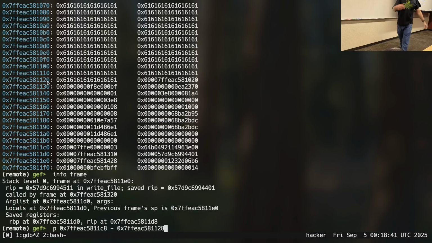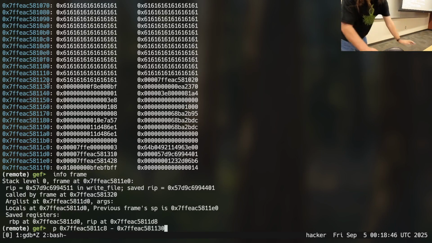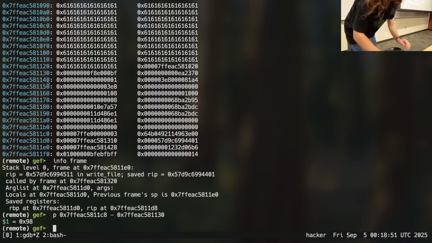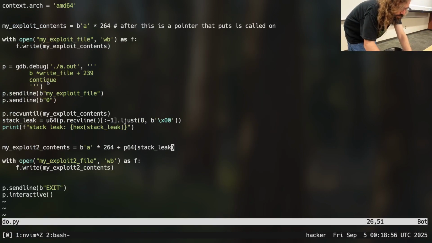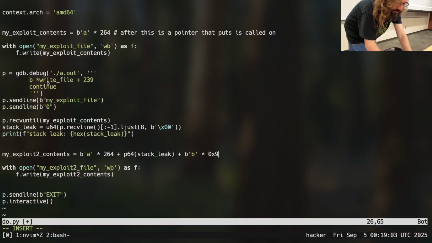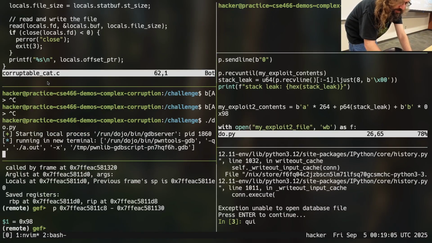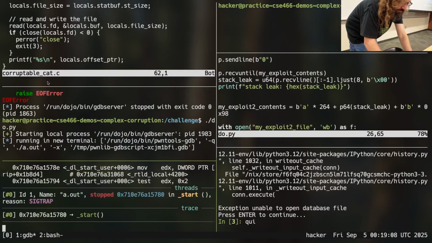It's going to be the spot. So I did do the math wrong. So you want to do this? Yeah. All right. Cool. I get hex 98. So my second payload is going to be, I'm going to change the character from A to B. This is a good practice when you're writing your code.